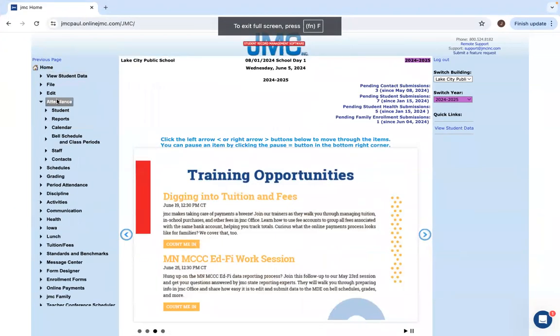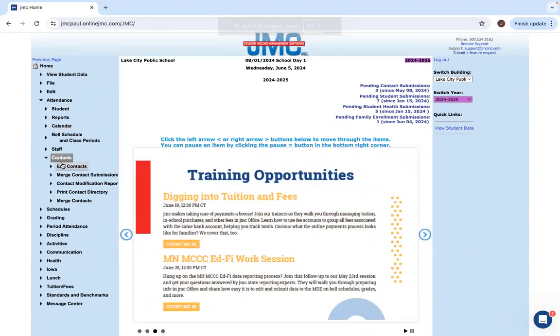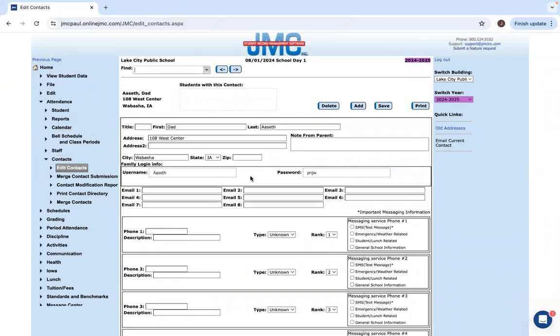So I'm under the attendance, contacts, edit contacts page. So these are anybody and everybody that might be associated with a student. Click that add button to add a new contact. I can just go in and enter my information.